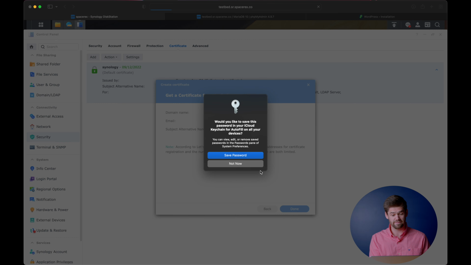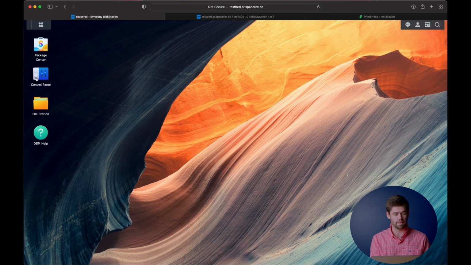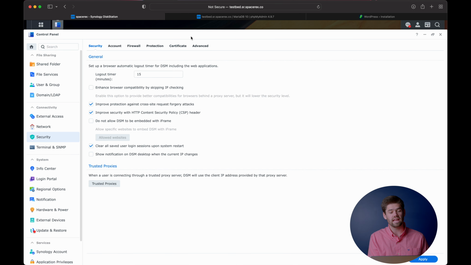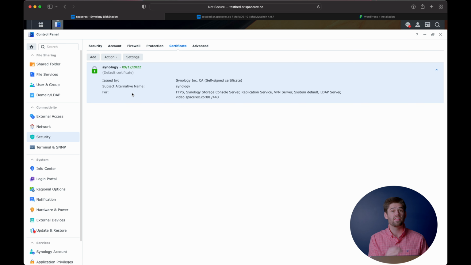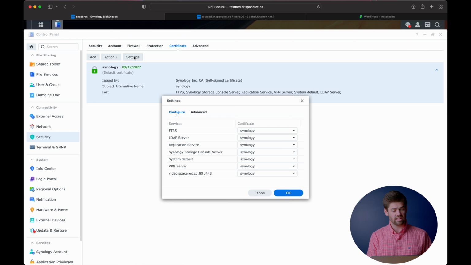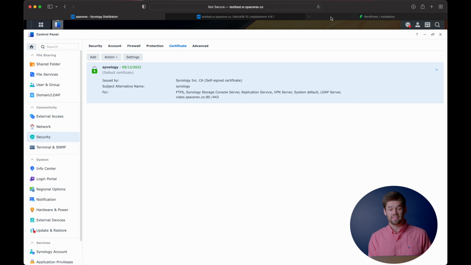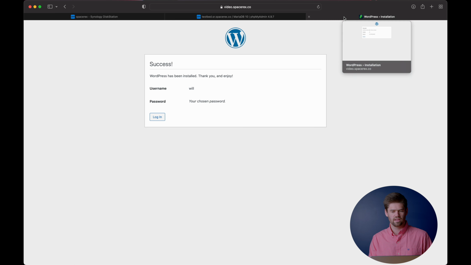All right, and so mine failed because I don't actually have it open to the public, but you should have a certificate right here that is your Let's Encrypt one. So now we can go ahead and hit action on it and hit edit. And so we're going to choose the video WordPress one right here. And so that way, anytime somebody goes to video.spacerex.co, they will get given that certificate. Therefore, they know that everything's properly encrypted. And that's all there is to it. Now we'll have an SSL certificate and we can perform SSL redirects.